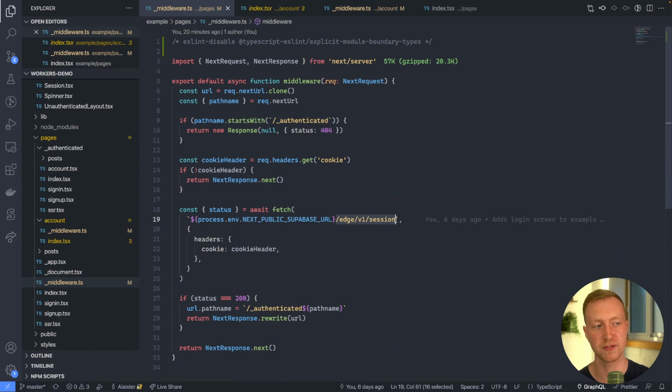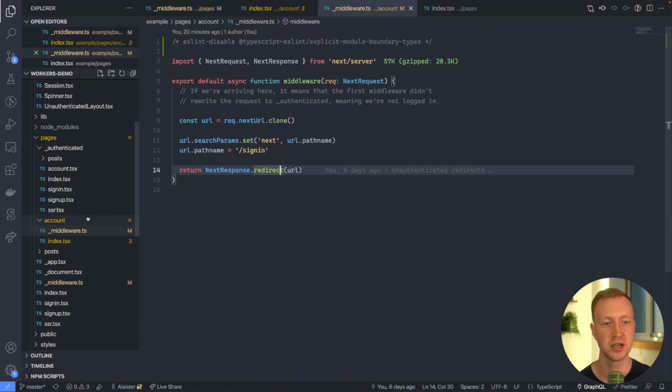The other thing the Cloudflare worker includes is this special edge session endpoint, which when you forward on the cookie, if it returns 200, it means yes, you are authenticated. It actually returns all the user and everything as well, but we don't need to spend the time doing the JSON decoding here or anything like that. And then we essentially just redirect onto the exact same page, but under that authenticated route structure. And if we don't, we're hitting next, which means that next middleware would run. So that's how the redirect works.